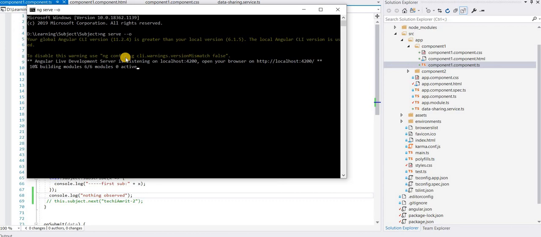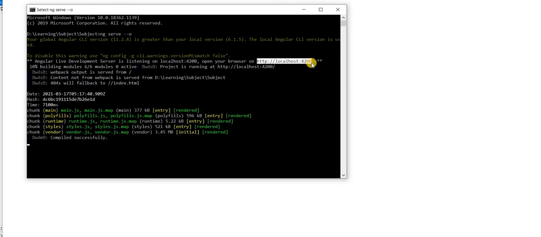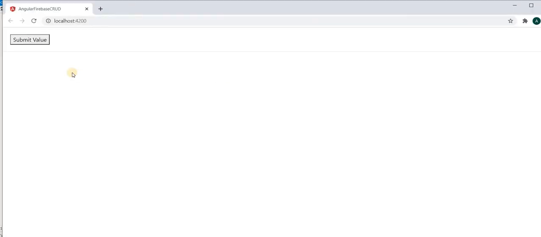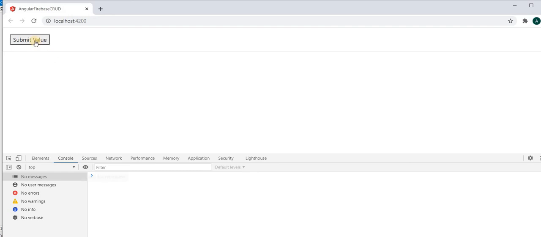So it is building the project now. As you will see, localhost 4200 will be used, as you can see here. All right, so here you can see I now have a button with me. Now I check the console. I'm clearing the console, and I push the button. See, nothing is observed, right? As we have no values and it didn't throw any error, no initial value is required.